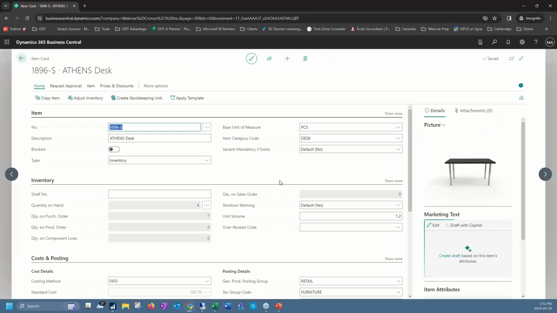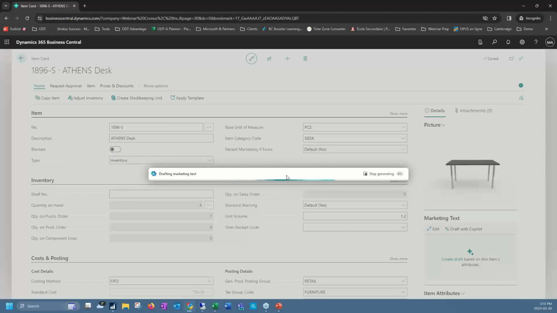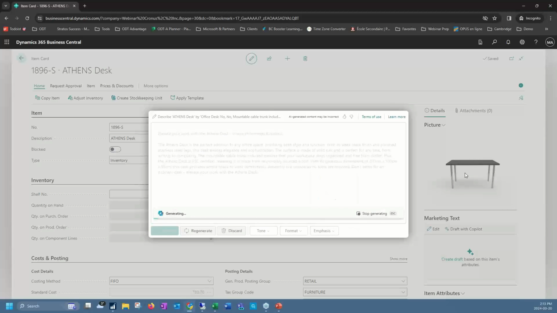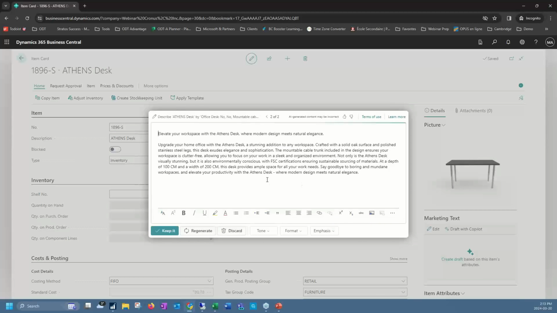One that we saw before in preview mode, you could draft marketing texts with Copilot. So when you enter your attributes and your descriptions and pictures on items, you can have Copilot create descriptions for you. The initial feature that we saw did not have all these options, though. You had a short description, and you could not modulate the tone, the format, or the emphasis, which you can do now. It will suggest, so I can highlight the elegance of my beautiful table here, my desk, and it will update the description.